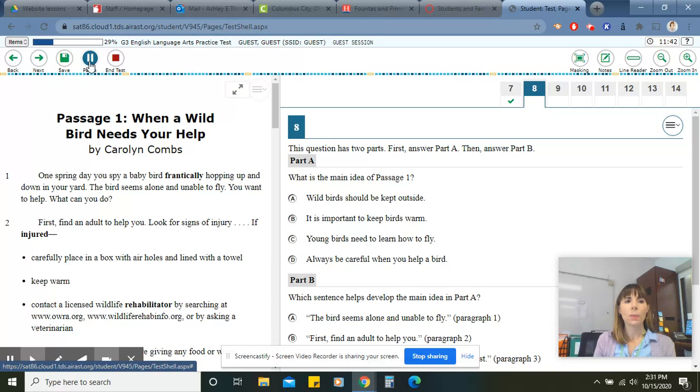There is a pause button. That's not going to do anything on this practice test. On the real test, it would pause if you need to use the restroom because it is a timed test. You only get 90 minutes to take it. So if your teacher says, yes, you can go to the bathroom, that's when you would click the pause button. And we'll talk about end test in a minute.